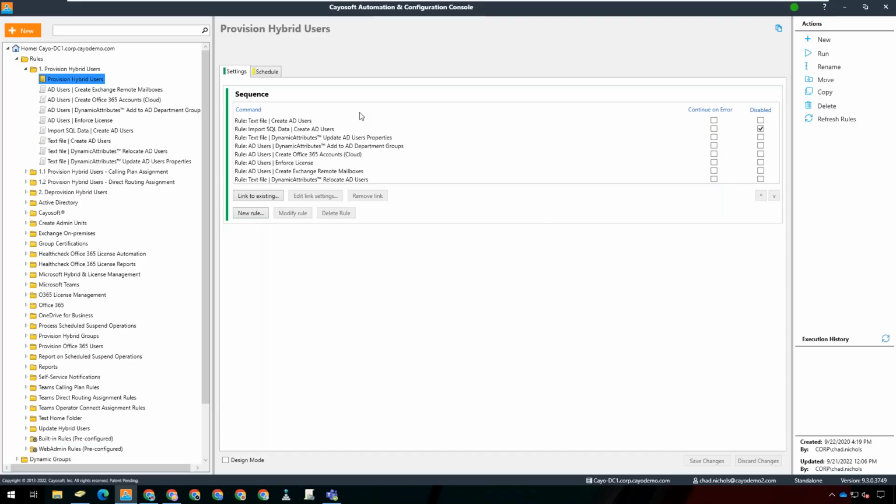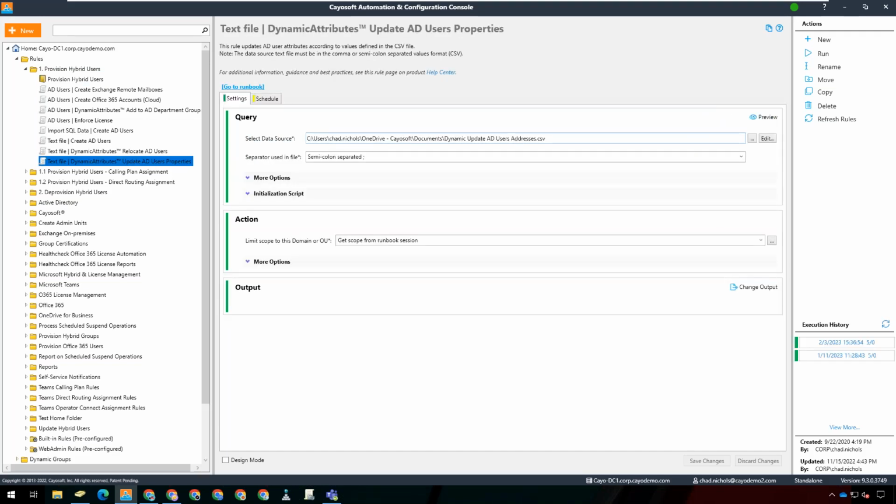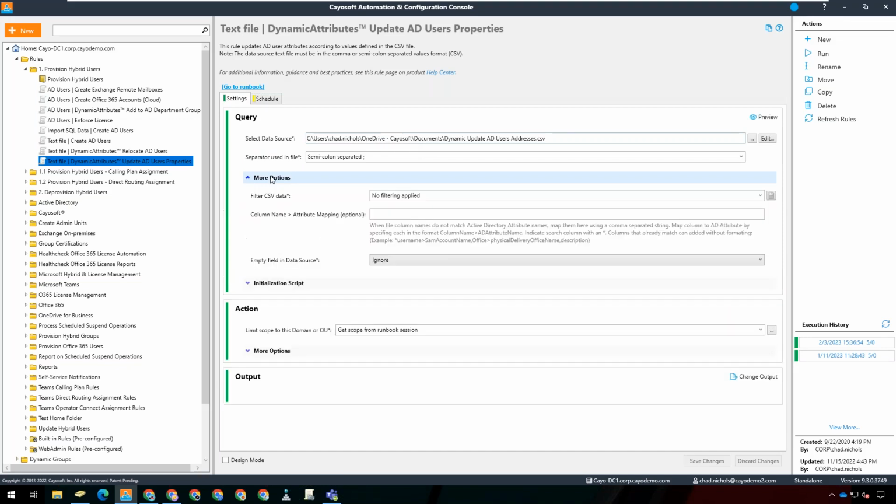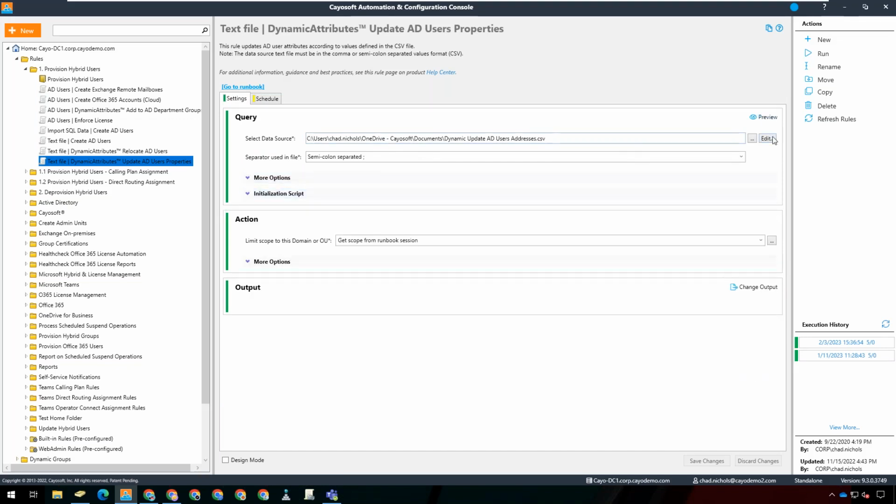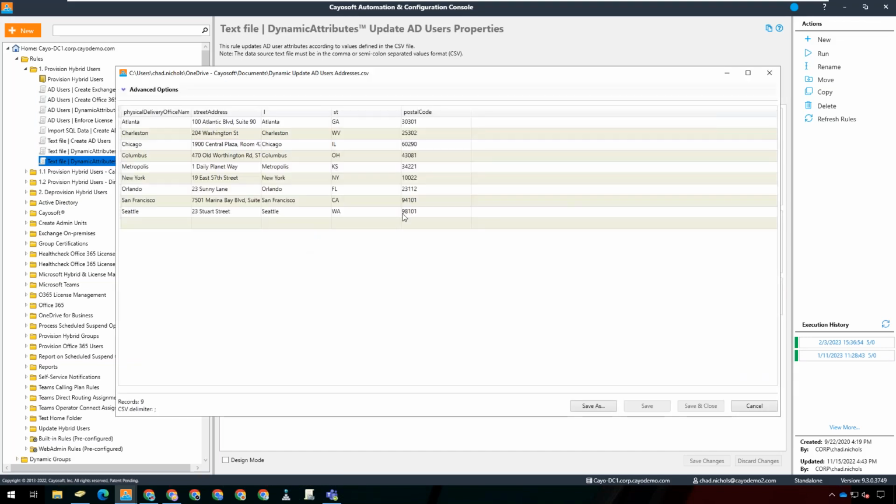So while that's going, we'll look through the rest of this just kind of at a high level. After the user's created in AD, now I need to do some extra things to really fully populate the user data. So if you remember in my web example, I populated the address information based on the location. This rule does the exact same thing.